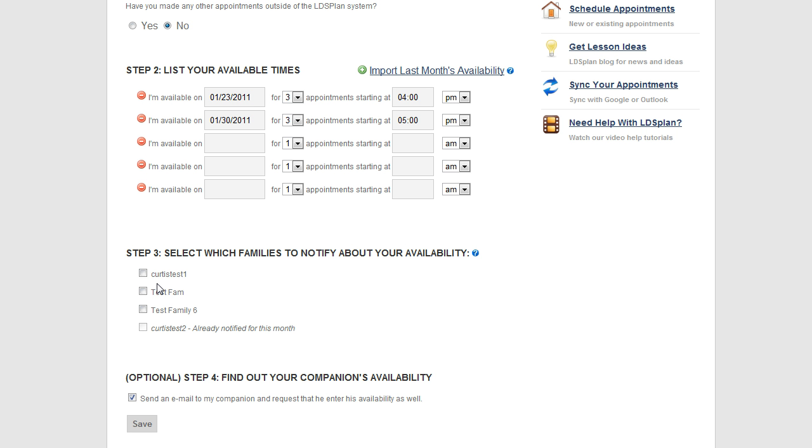Then in step 3, you can check each one of the boxes of the families that you want to send out your availability to. It says on my last one here that I've already notified that family for the month, so I can't actually check that box. I can send out the email to all my other families.